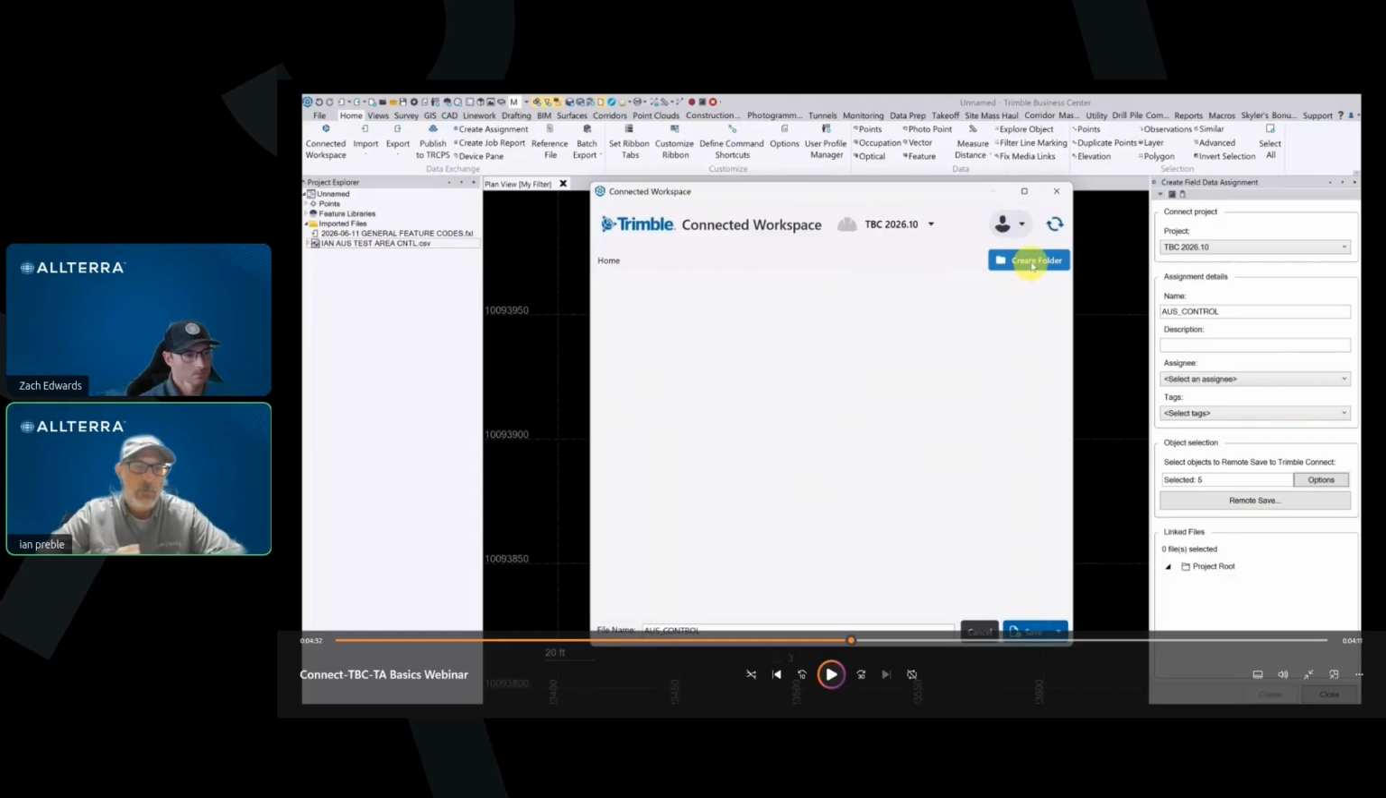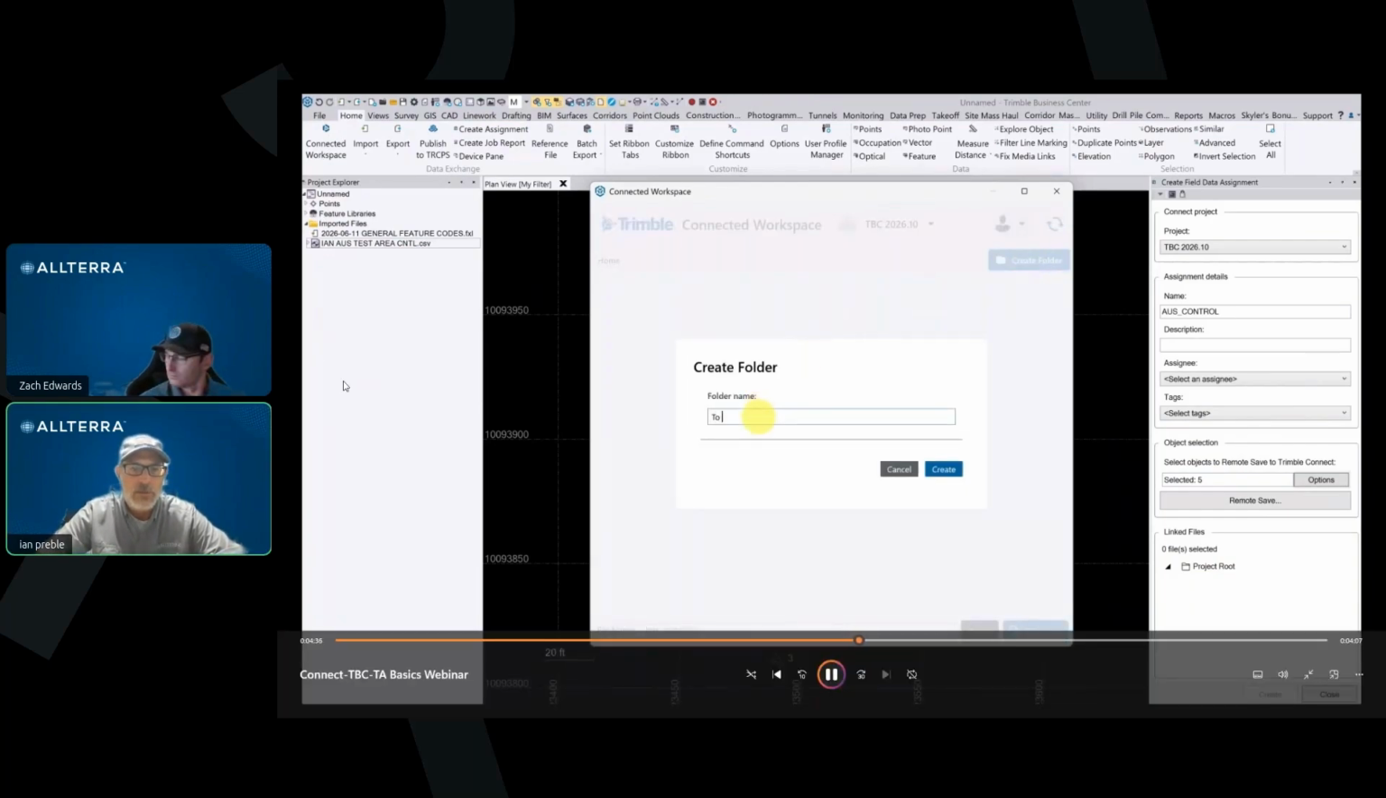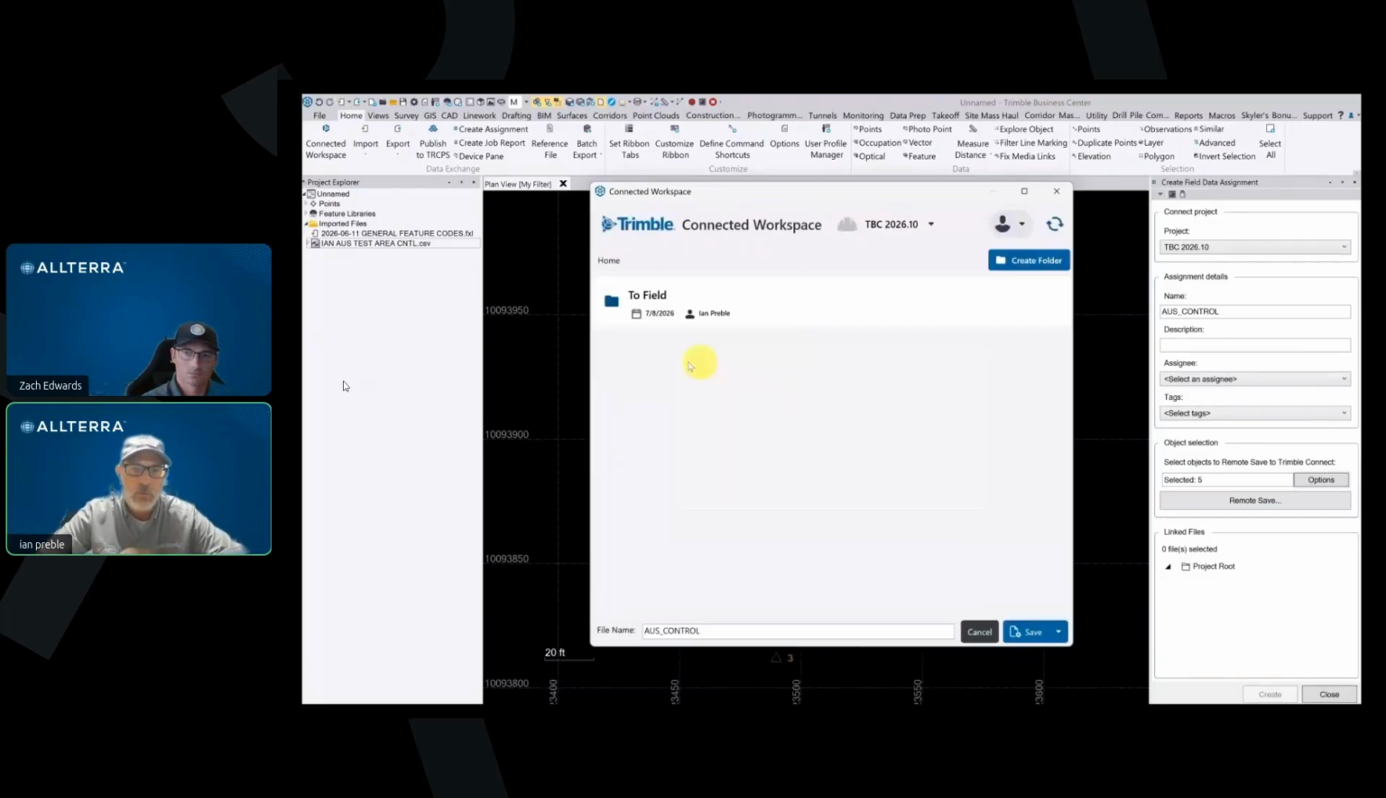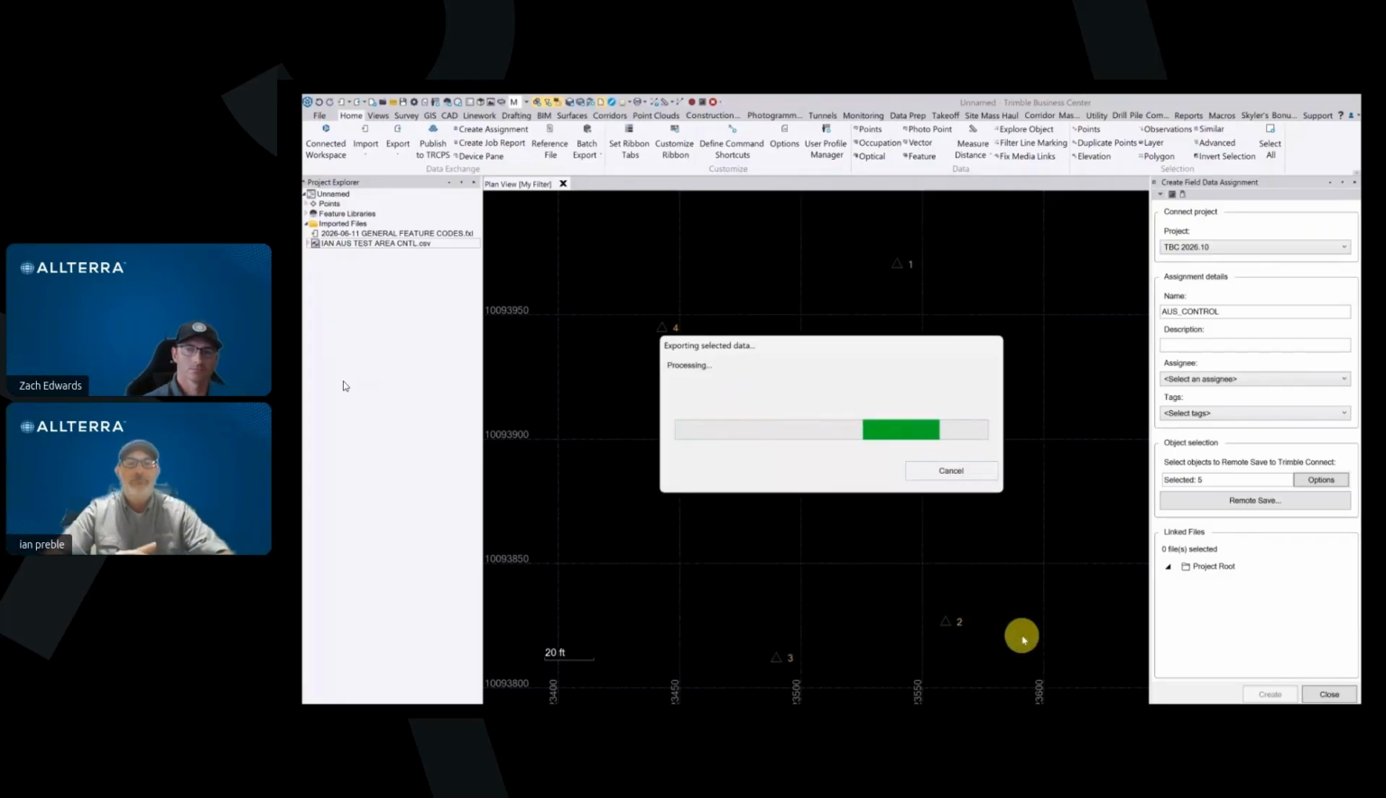Very, very simple. You can see at the top left there, you have the connected workspace option within TBC in your home tab. So all of your file management is right there in that nice little box in your data exchange menus. Okay, go ahead and play it again, and you'll see we're working within the TBC 2026.10 project at the top. I'm simply creating a folder within the Trimble Connect project. There's the name of the file down at the bottom. There's your file path at the top, and hit save.